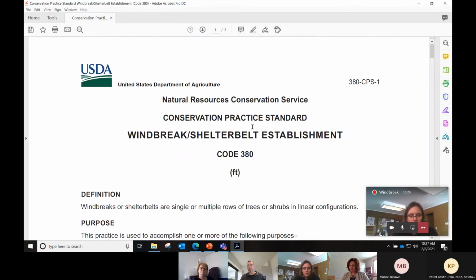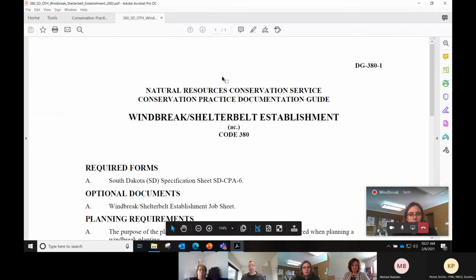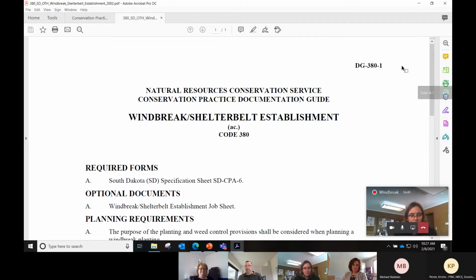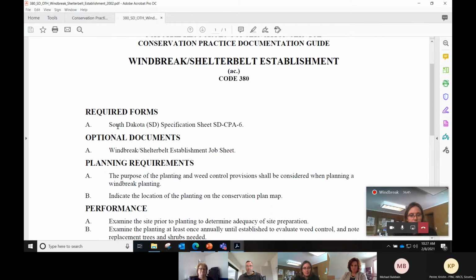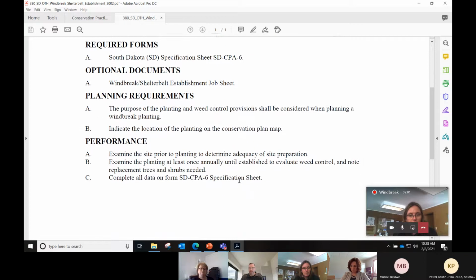All right, so we talked about the conservation practice standard. Now we're going to jump to the actual documentation requirements, or the new name, implementation requirements. Once again, you have the 380 up here. What's required? South Dakota CPA 6, that's the tree form. Windbreak establishment job sheet, planner requirements: the purpose of the planting and weed control shall be considered when planning the windbreak. Indicate the location on the conservation plan map.